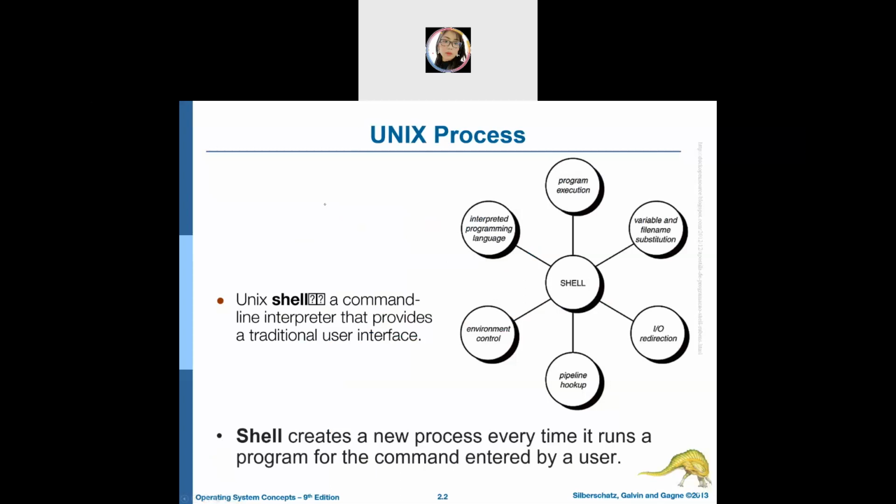So under Unix process, first of all, you need to know what is Unix shell. So normally, as always, I remind all of you that those questions for the OS subject, we will ask you normally in terms of theory.